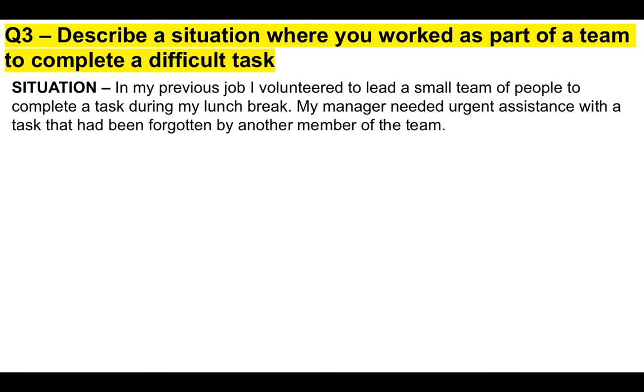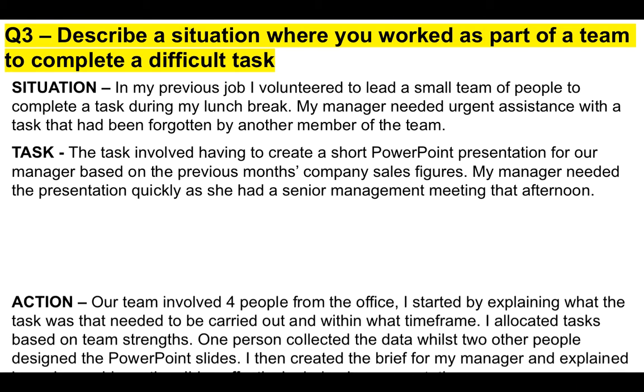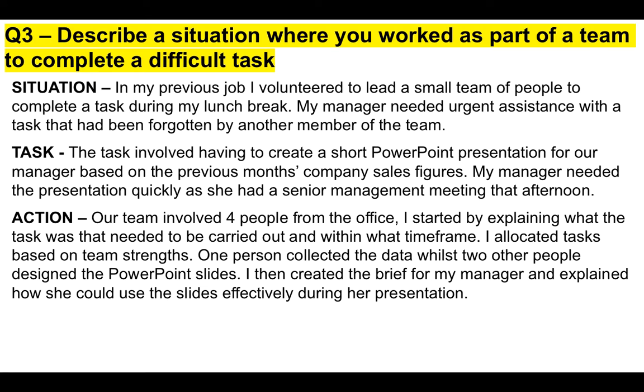Okay, situation. In my previous job, I volunteered to lead a small team of people to complete a task during my lunch break. My manager needed urgent assistance with a task that had been forgotten by another member of the team. The task involved having to create a short PowerPoint presentation for our manager based on the previous month's company sales figures. Now, my manager needed the presentation quickly as she had a senior management meeting that afternoon. Our team involved 4 people from the office.